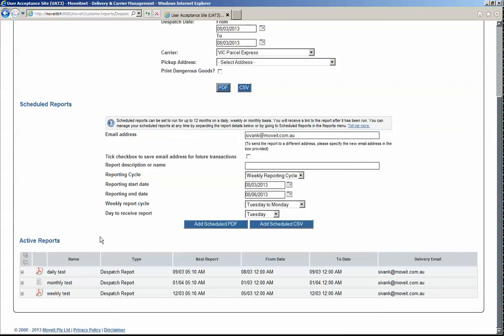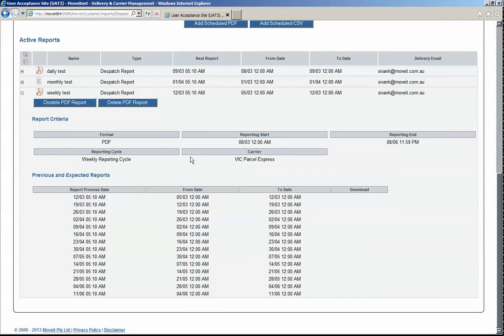Scrolling down the page, I'm going to expand my weekly report test information. As with previous reports, we can see here that I had selected a carrier, and these are all the reports that I'm expected to receive. I can see the date on which I'll receive the report, and the from and to date for that individual report. From the dates here, we can see that this is a 7-day period, and I'll receive it just after the date the report is due to be completed.